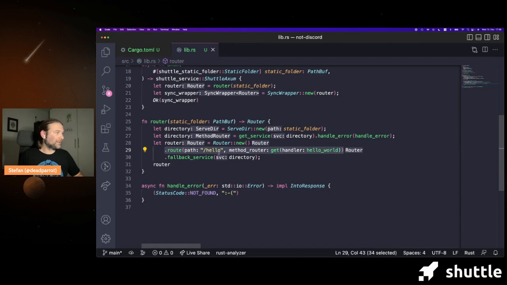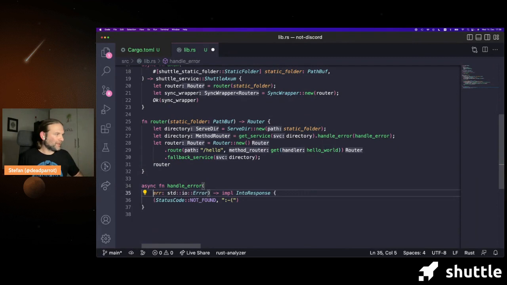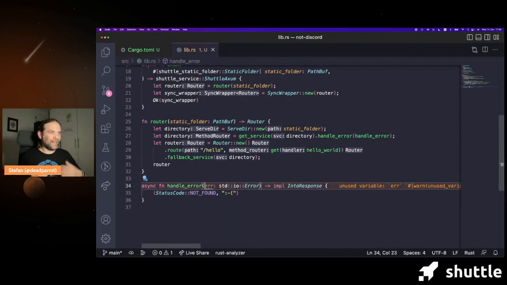First my routes, then my directory, and then I'm having an error. So that's that. One thing that you also see is I'm moving an underscore here up front. If I remove that underscore, I'm getting a warning: hey, you have an unused variable. With the underscore, I can say, well, I'm not using it. Compiler is okay with it.